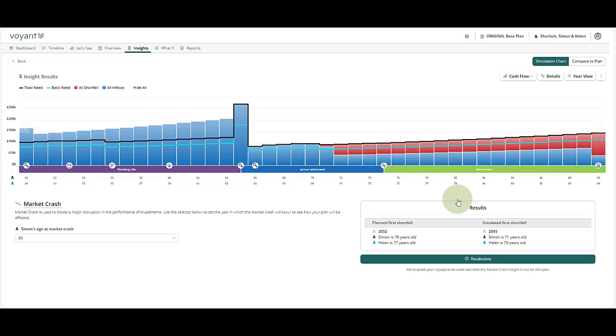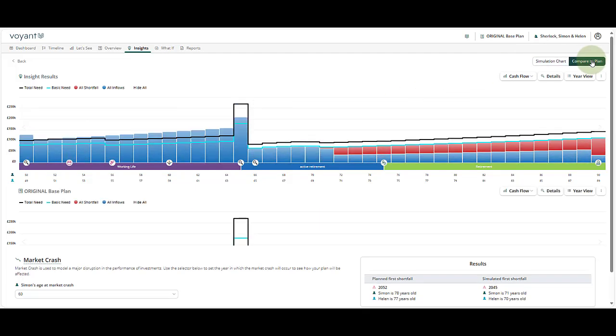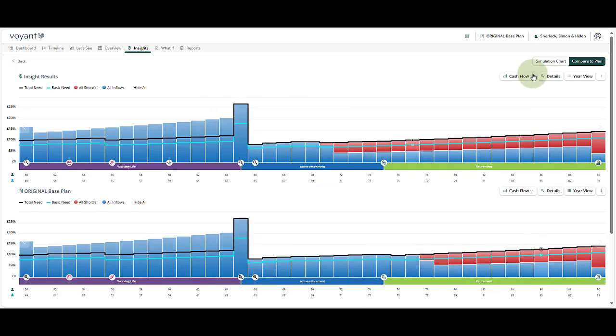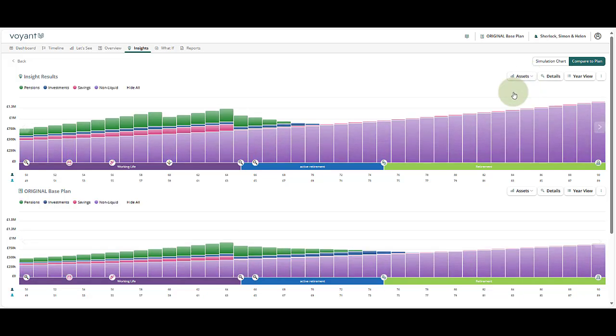What you can see here is the impact that this market crash has had on the cash flow. We can see that red has come in a bit earlier, but let's not just take my word from it. You can then go to compare plans, and you can then pair it to the base plan. You can also choose the type of chart that you want. So I'm going to change this to asset chart.